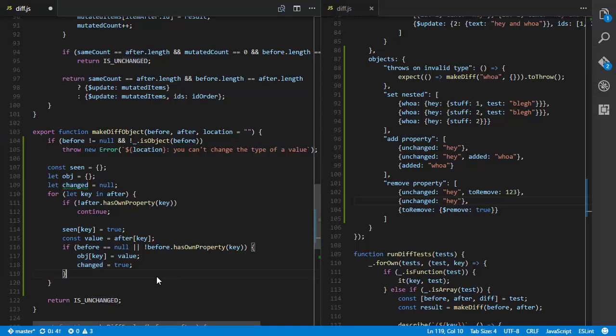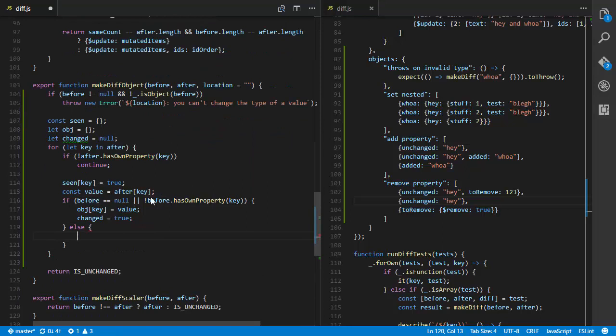Then otherwise, if before is not null and it has that property, then we have to compare the old property to the new property recursively. So I'm going to say const result equals makeDiff before at key, value, followed by location dot key.